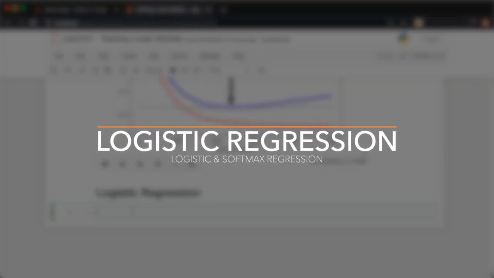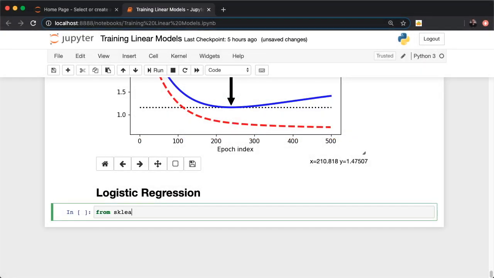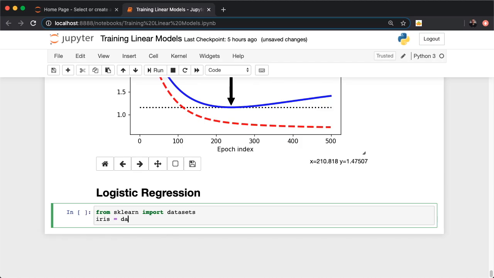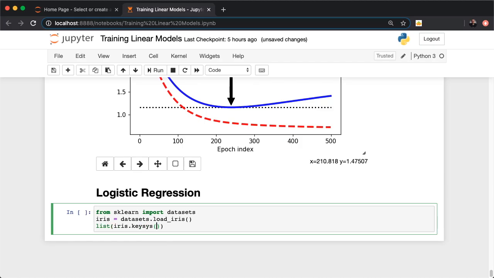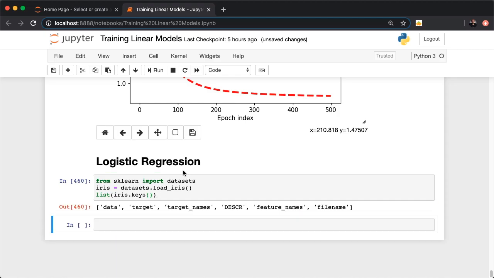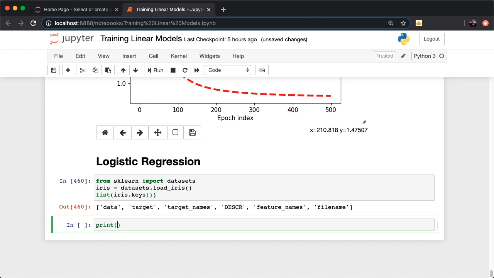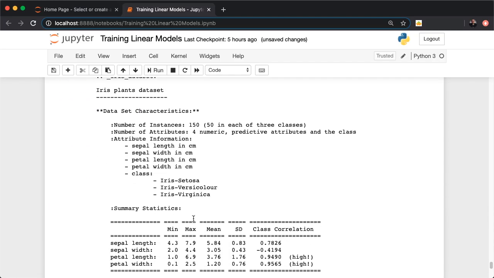Okay, so now let's do some logistic regression analysis on Python. We're going to import a really nice data set that is the iris data set. So let's first of all look at the keys of this data set. We've got the data X, the target Y, target names, and so on. Let's take a look at the description. So iris dot description, and there you go.